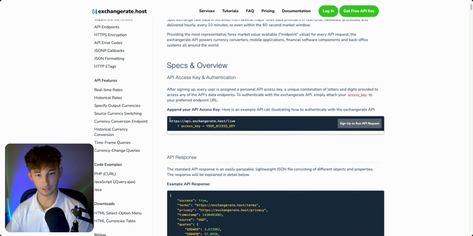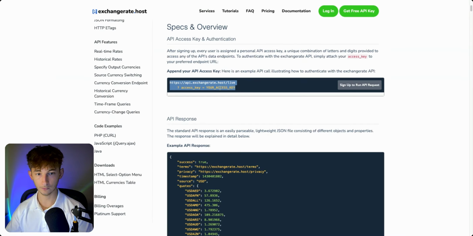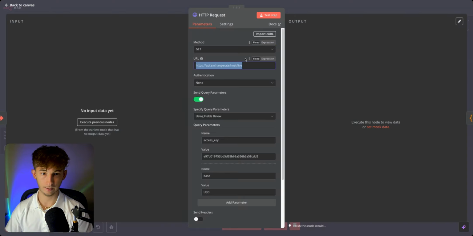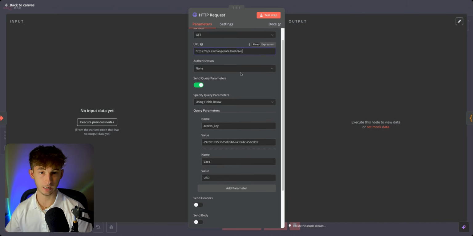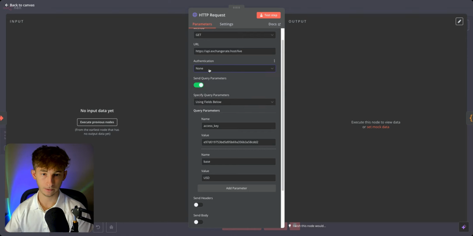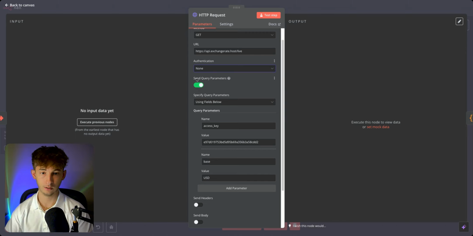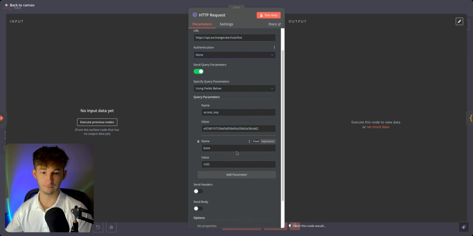You can see one of the first things that pops up is the API endpoint. So if we just copy this exchange rate.host/live and paste it into here, that's how it knows where we're going to be connecting to. Authentication, we can leave this as none. A lot of times, if you don't want to show your API key on screen, I don't really care, so I'm just going to put my authentication as none, but this is how you can also connect to your API. For query parameters, we're going to turn this on.